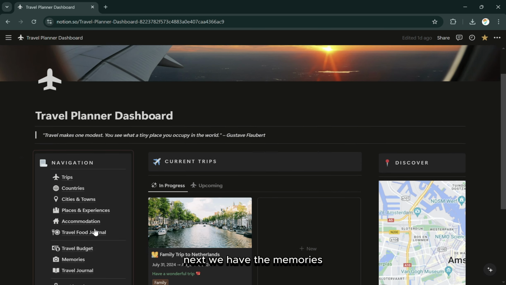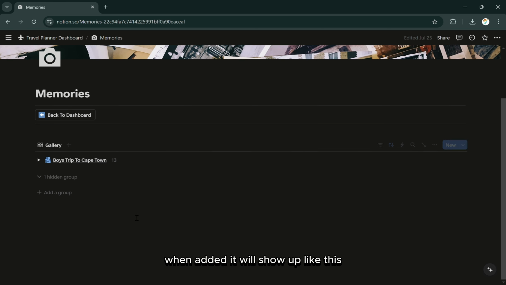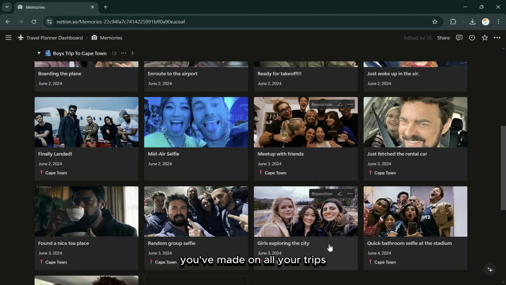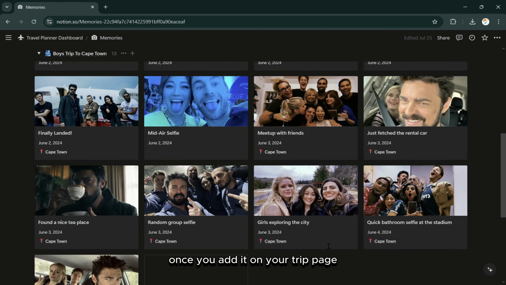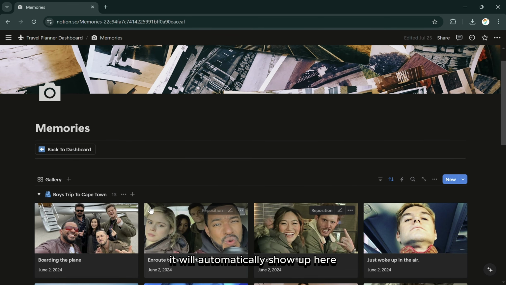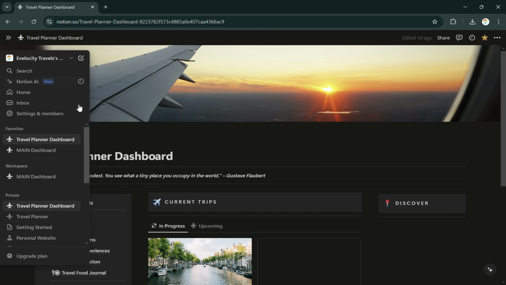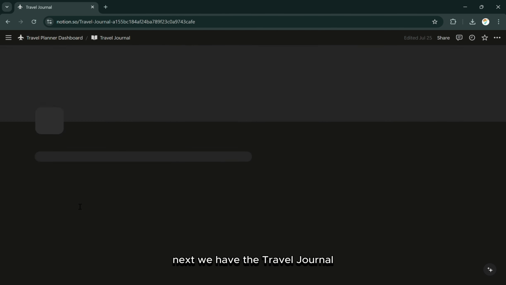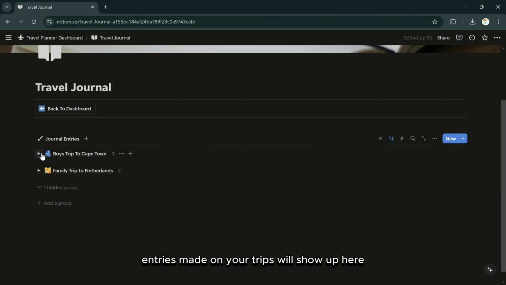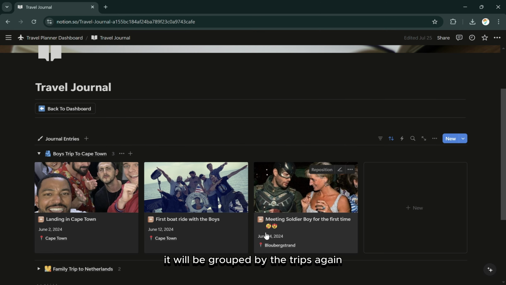Next, we have the memories. When added, it will show up like this, grouped by the trip. This just shows a gallery view of all the memories you've made on all your trips. Once you add it on your trip page, it will automatically show up here, so you don't have to do anything here. Next, we have the travel journal. All journal entries made on your trips will show up here. It will be grouped by the trips again.